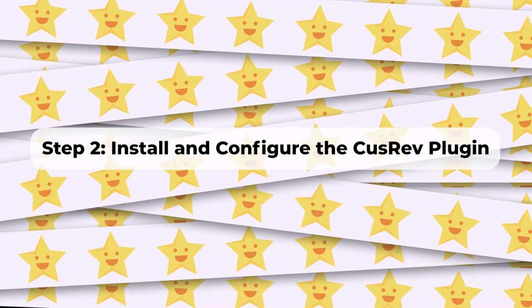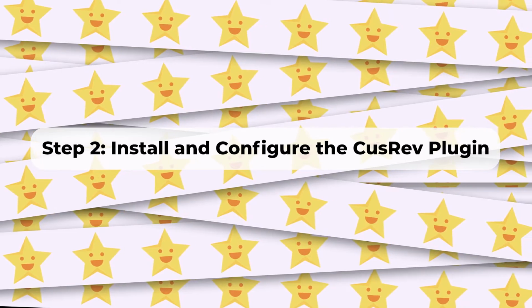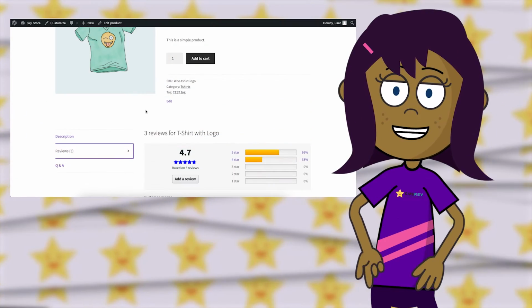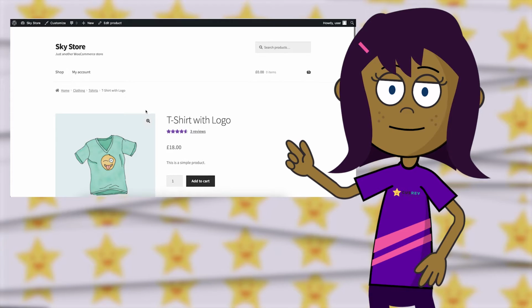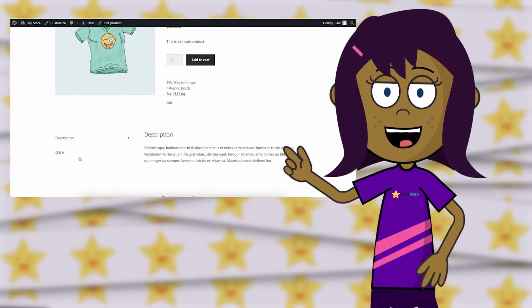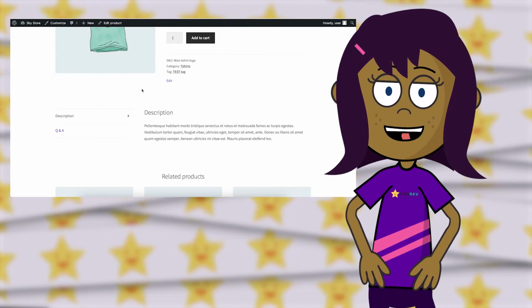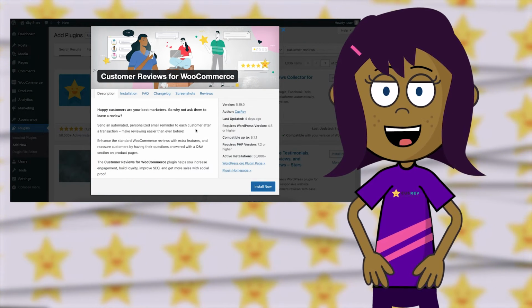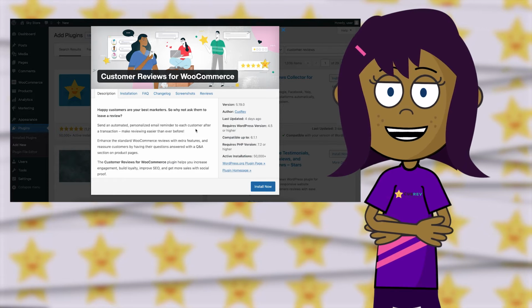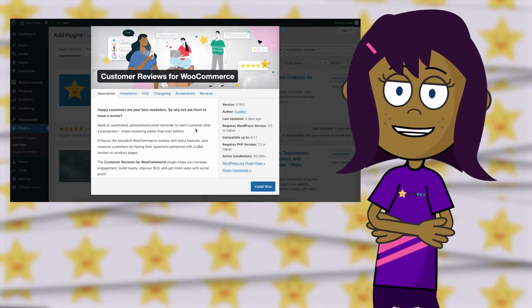Step 2. Install and configure the CusRev plugin. Since we removed the standard WooCommerce tab with reviews, we now need a plugin that could help us to add reviews to the product page outside of tabs. The free CusRev plugin will help us to display reviews outside of the tabs. Let's follow these steps to install it in your WooCommerce store.